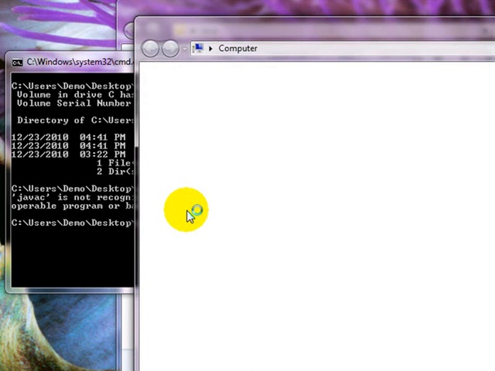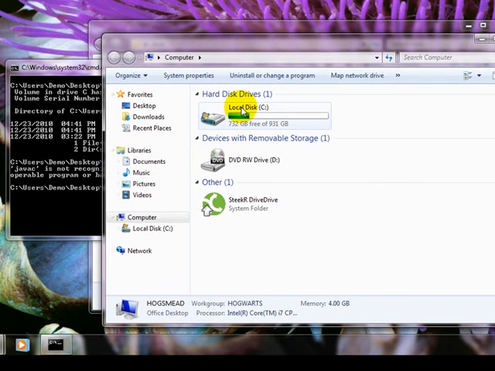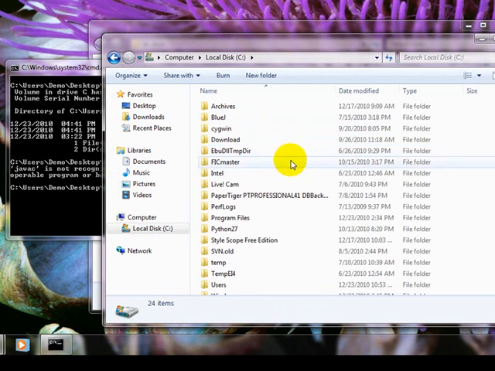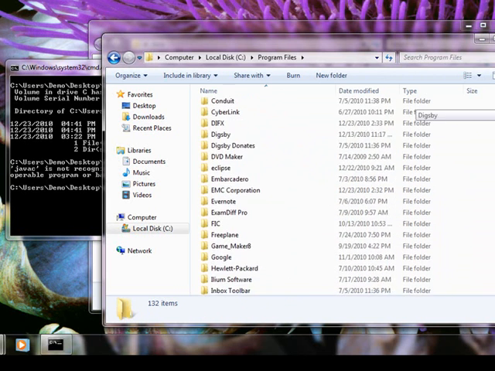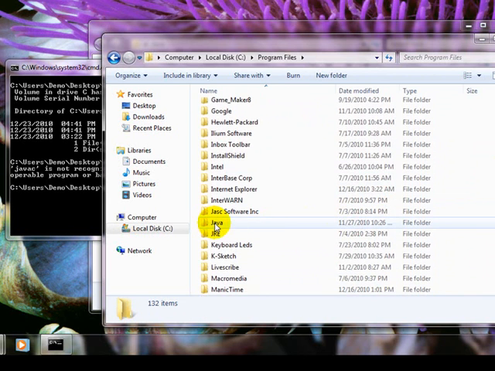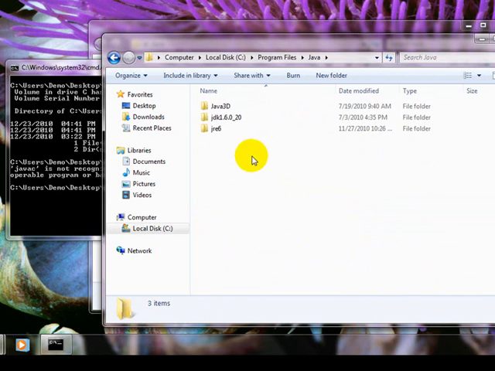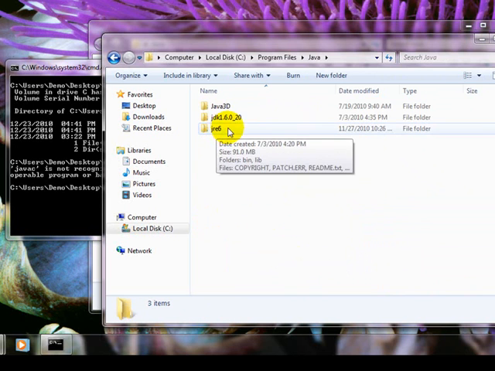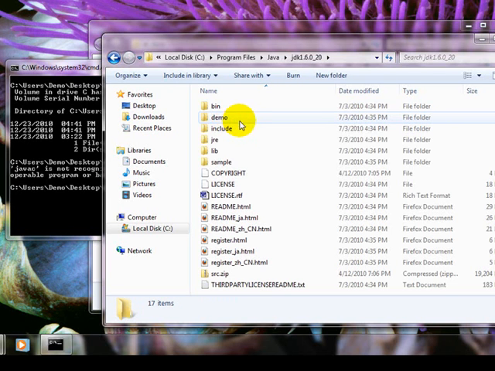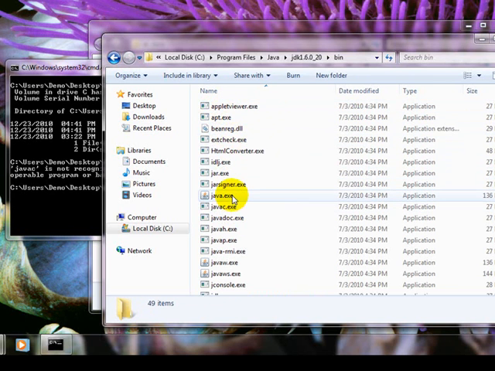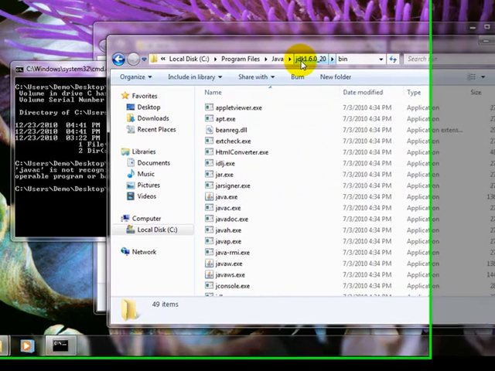I'll open another directory browser, look in the main drive under Program Files, Java, and we see the runtime engine here and the development kit here. So double click on this, and then we look in bin for the binaries, and here are the files we're looking for. So this is the path we need to add to the command search path.